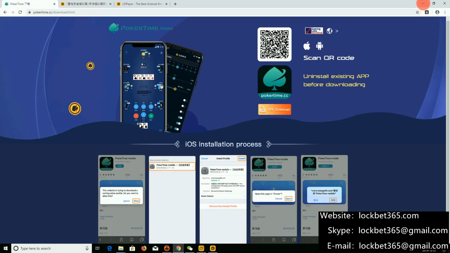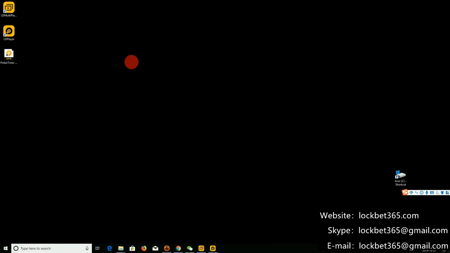Now click on APK download. The download should take about a few minutes. I think it's around 50 MBs. Once you're ready, you should have these three shortcuts. The first two being LDPLAYER and the third being pokertime.